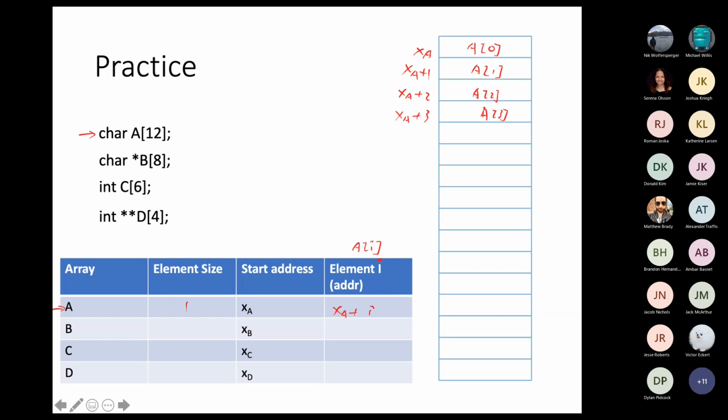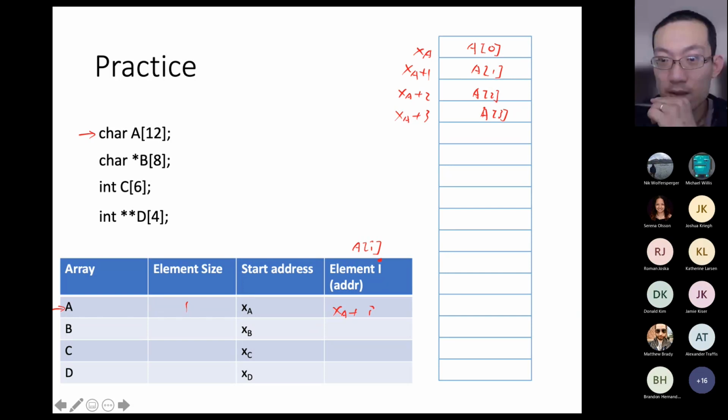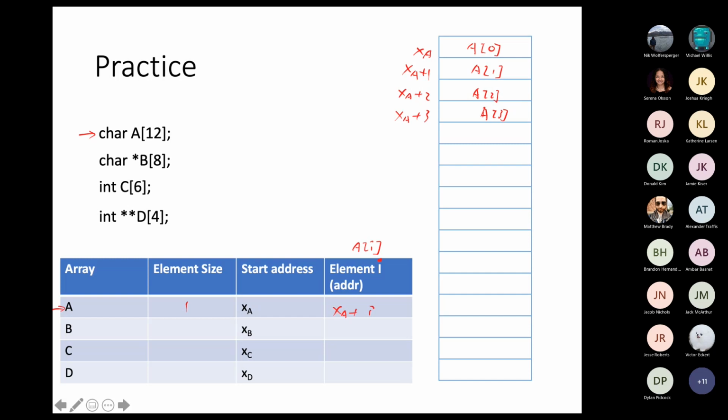Is that clear? Any questions? Okay, let's continue.